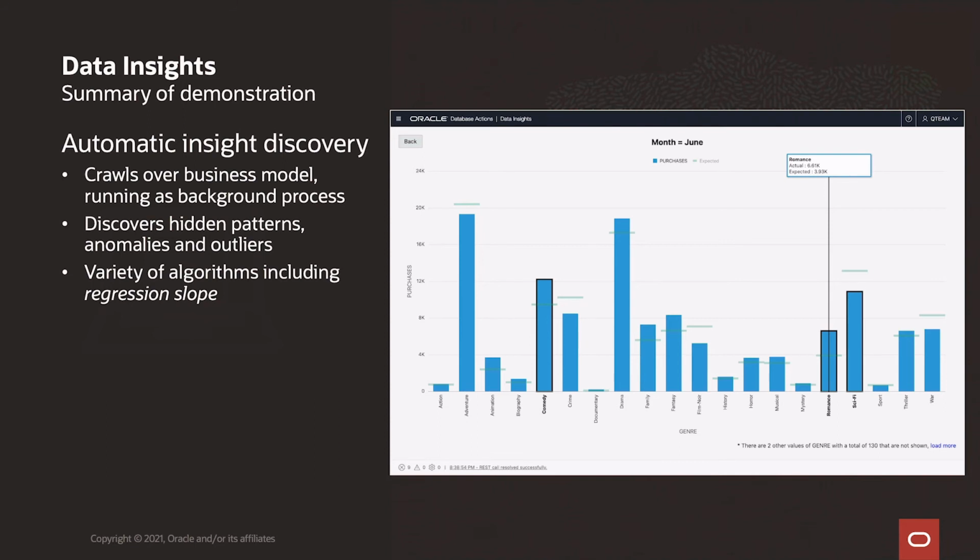This is a great feature for new users of Autonomous Database. Imagine creating a new data mart and then getting interesting results right away, autonomously.